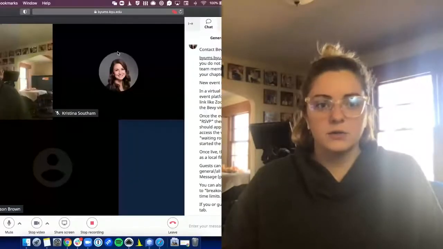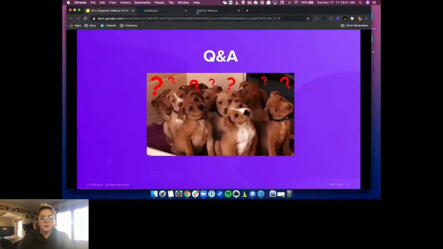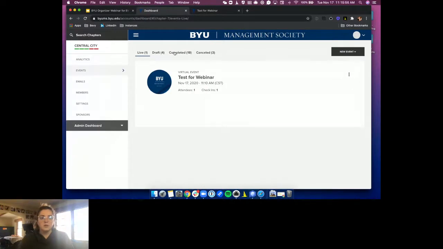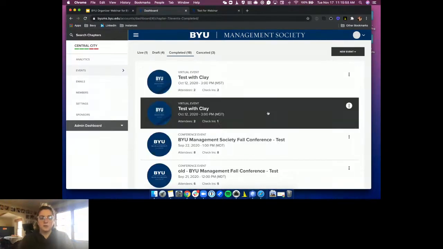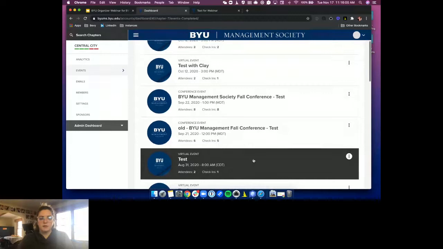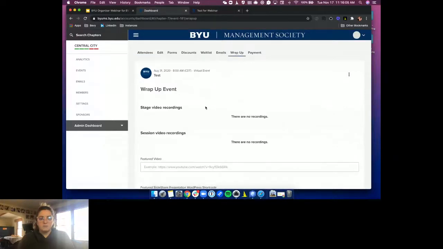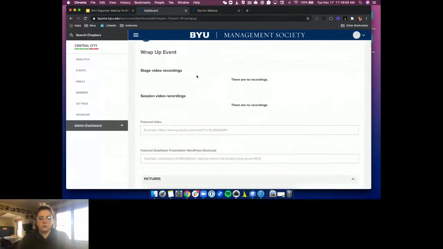So the recording is actually saved under the wrap up tab for the event. Let me see if I can show that to you real quick. We'll go to a past event. So these are all completed events, right? So we can go to a test. Under any of your past events, you'll be able to see a wrap up tab here. And the recordings will live as an MP4 within there.